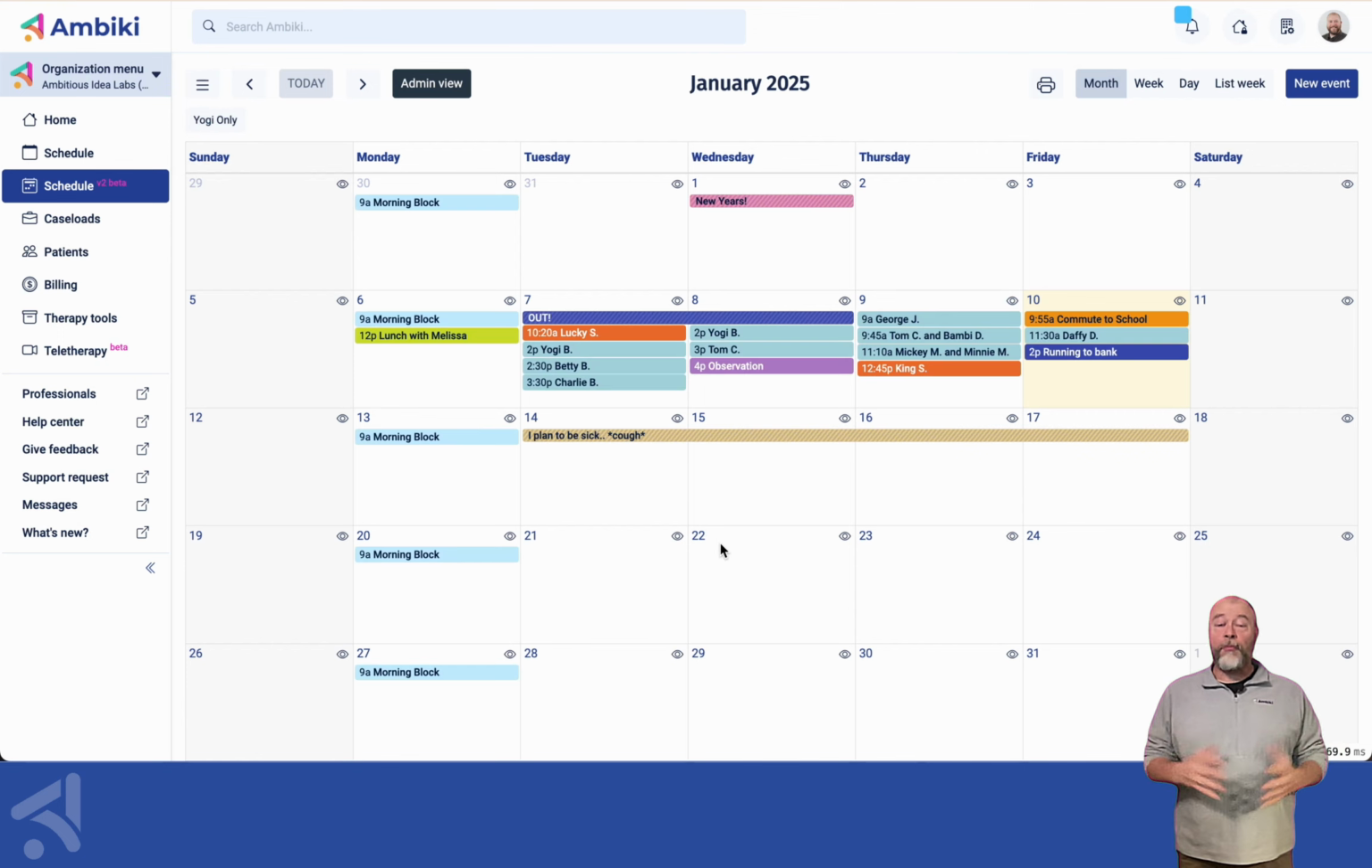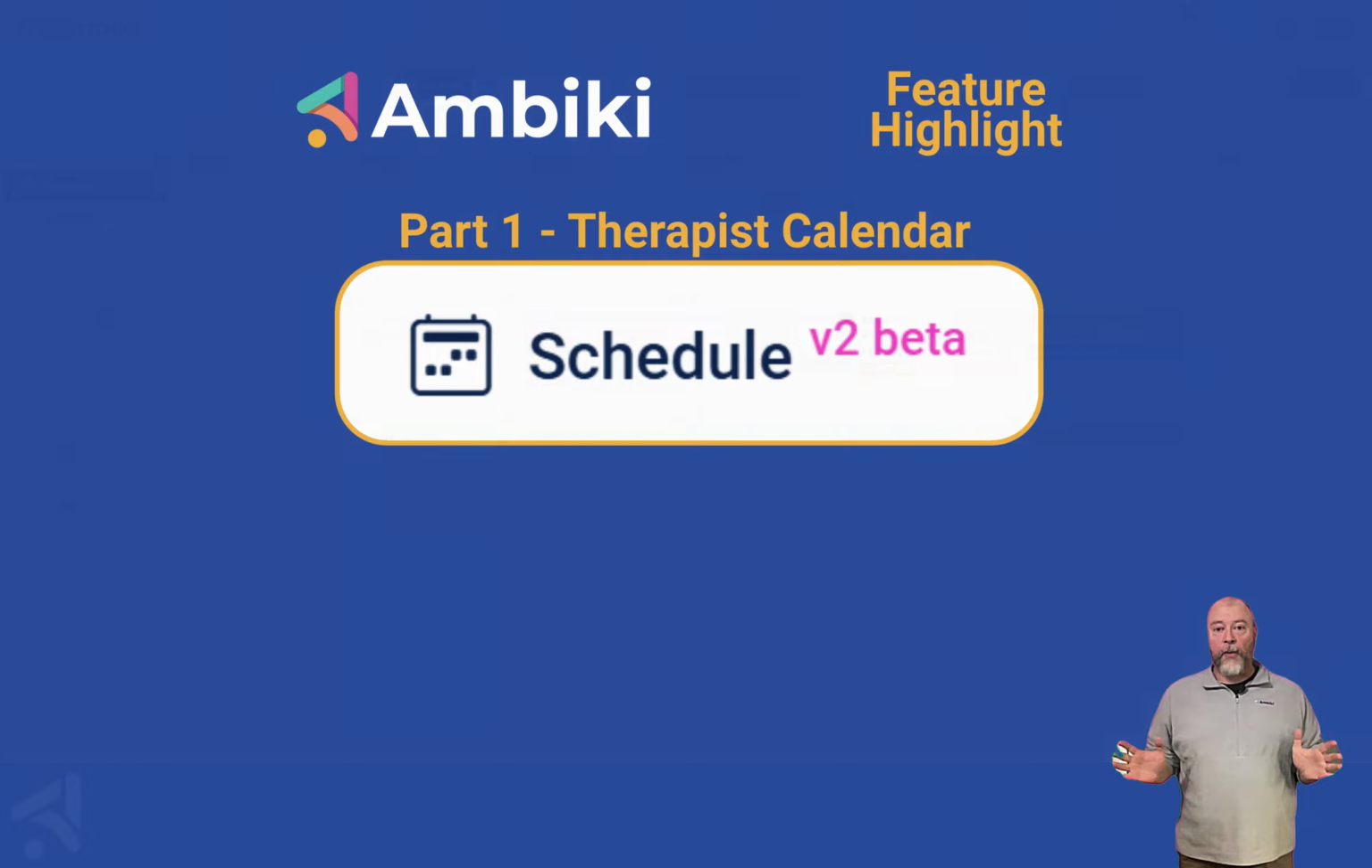And finally, if you want to remove a filter, all you have to do is click that filter button again and the filter will go away.